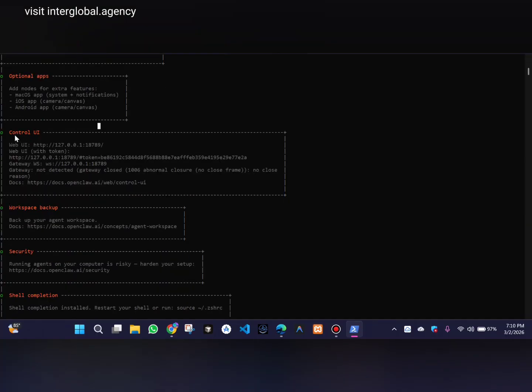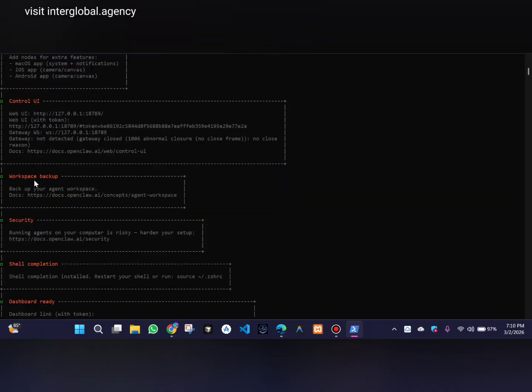Our focus will be on the control UI, as you can see right here. This is where we can get the URL we're going to be using to access our OpenClaw AI platform on a browser. This is the URL under the control UI. Go to this URL, copy it as it is right here with Control C to copy it.